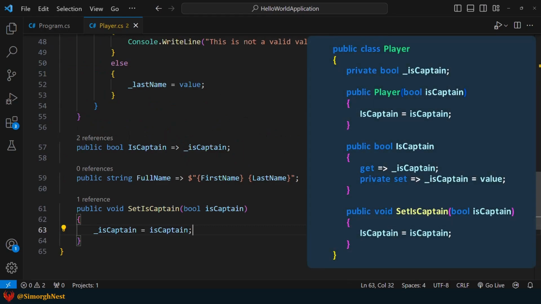Just as a reminder, if we want to change the value of this property within the class, we should do it using the property itself, not directly through the field. We can achieve this by adding a private set accessor to the property.